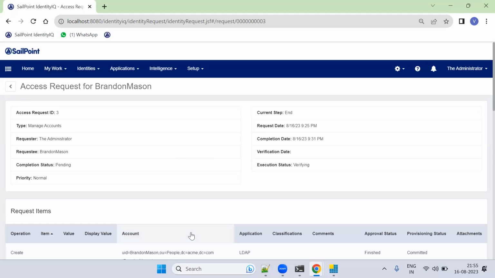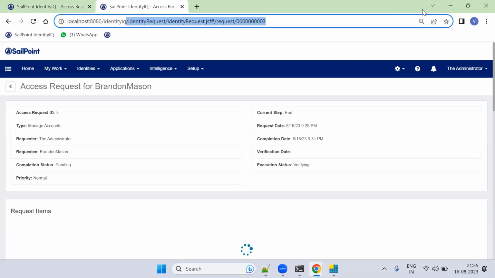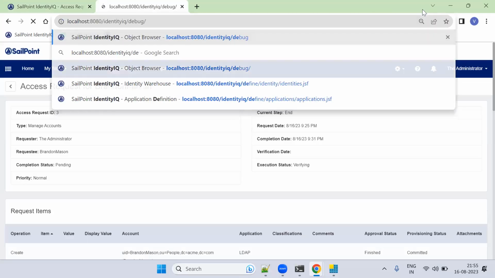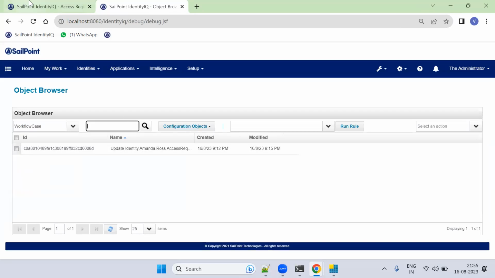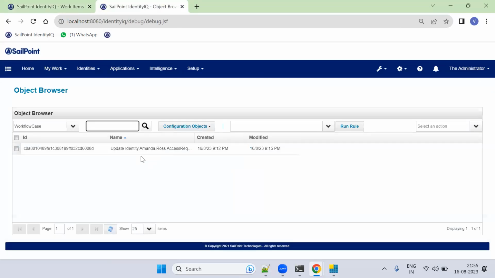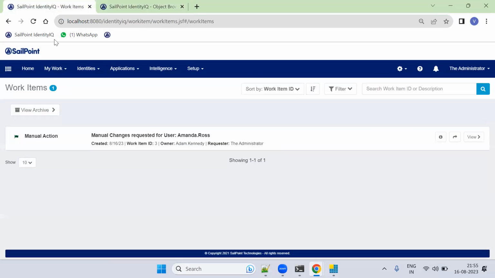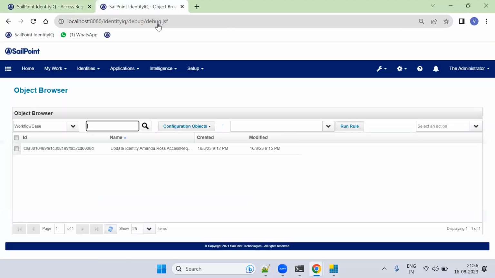Sometimes when we submit a request, the request is in a pending state, or sometimes it gets stuck somewhere, right? So we can go to the debug page and see the workflow case. If you see, there's one request which is pending, so for that one the workflow case is there. For other access requests, the workflow case is completed, so it's not there. It's removed.